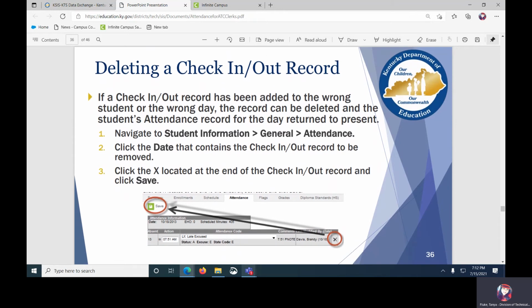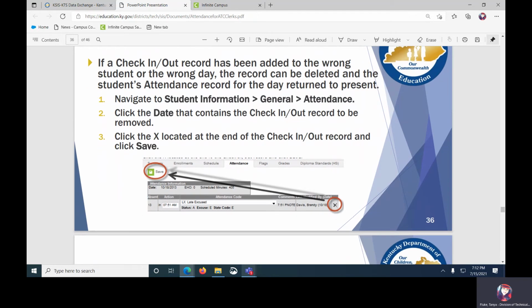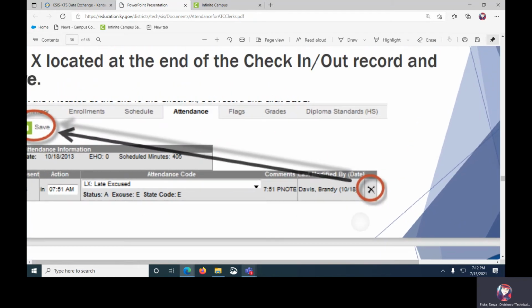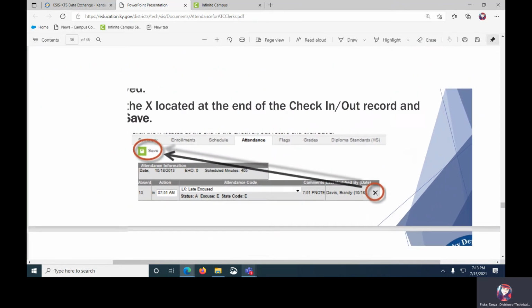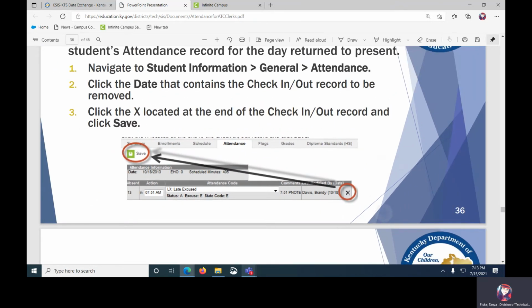Deleting a check-in and check-out record is the same thing. If it's been added to the wrong student or on the wrong day, the record can be deleted, and the student's attendance record for the day returned to present. You can delete that. If you go into the student's record, there's an X. You would select the X and then save, and that would delete the record.